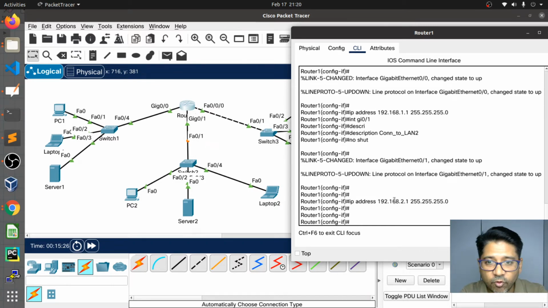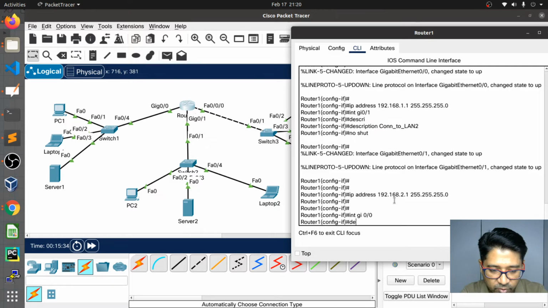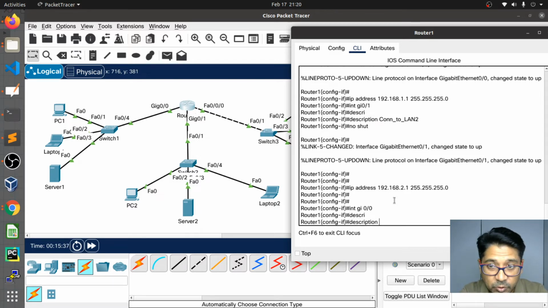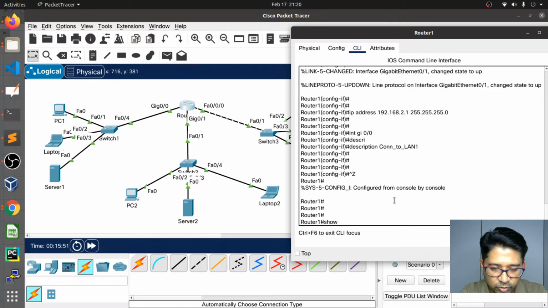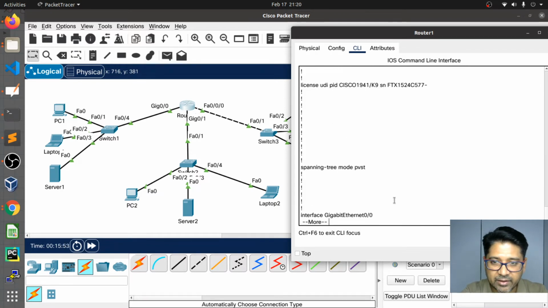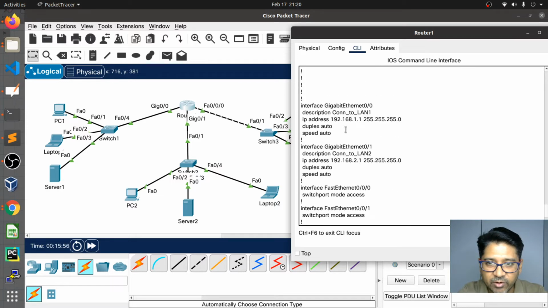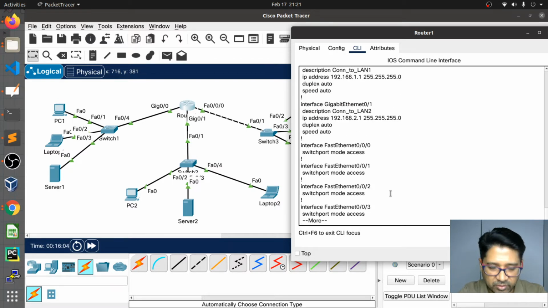Now go to the last one. I have not given any description for 0/0. Let's give the description for this. That will be good practice: always give a proper description, connected to LAN 1. So you can see that in show run, it will show you the description, so that whenever you see the configuration, it will tell you the description is gig 0/0 connected to LAN 1, and then the IP address, duplex, speed. These are all configured.